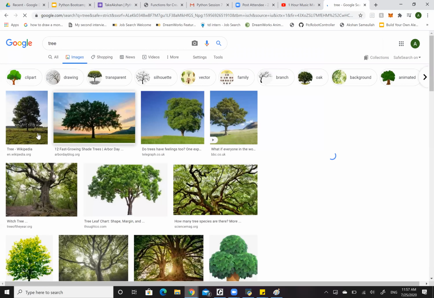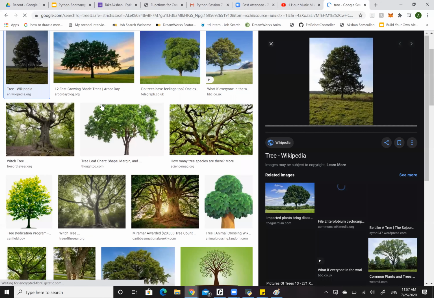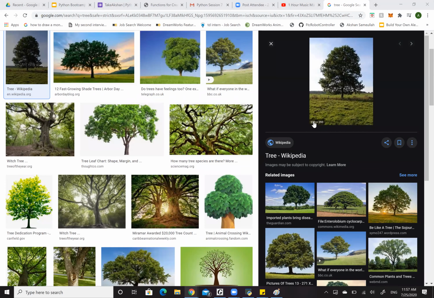So here we have a picture of a tree, and this picture, it has these colors, right? So here there's a dimension. This picture says 220 by 293. So that's the dimension of each of the pixels in this picture. So when we try to convert this picture, you can do some research into that if you're interested. You can convert this picture into a NumPy array. So this NumPy array would have 220 rows, 293 columns.